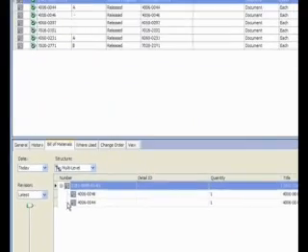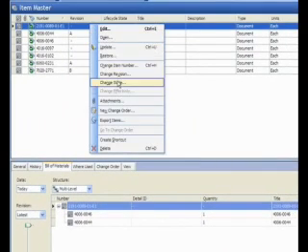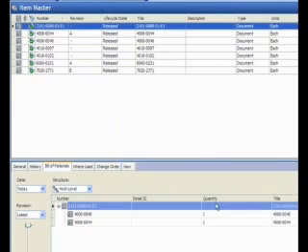The item will be released by performing a change state command and selecting Released. The new release state is reflected in the item master view.